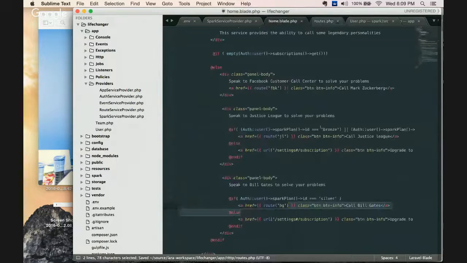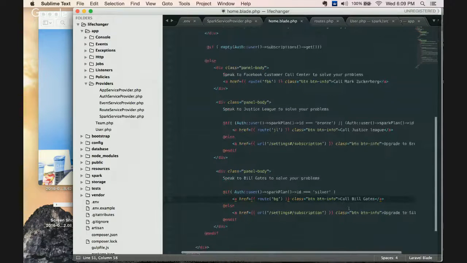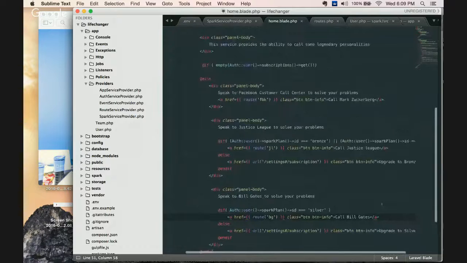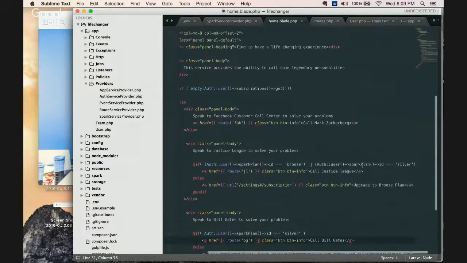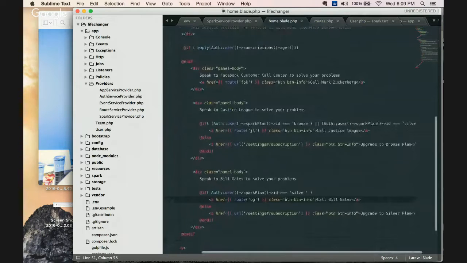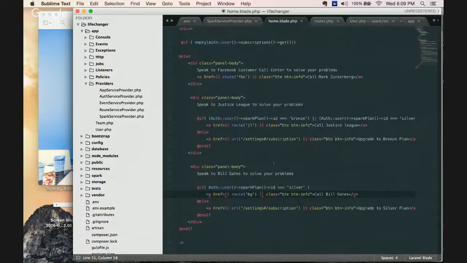So if you come here, we have the named routes for these. All this is saying is that if the plan the user is subscribed to, auth user Spark plan ID, is the silver plan, enable the ability to call Bill Gates. Else, tell the person that they have to upgrade to the silver plan. Here, it checks if the plan the user is on is bronze or silver, then gives him the ability to call Justice League. Else, give him a link that redirects him to subscribe and upgrade to the bronze plan. Then for Mark Zuckerberg, this is meant to be for the basic plan, but let's just leave that. This is okay for now, so that we don't waste time.